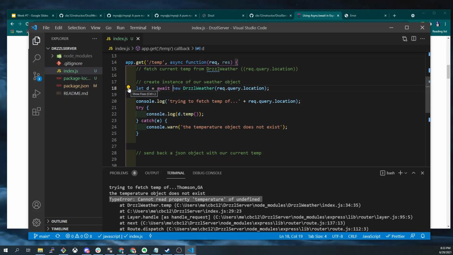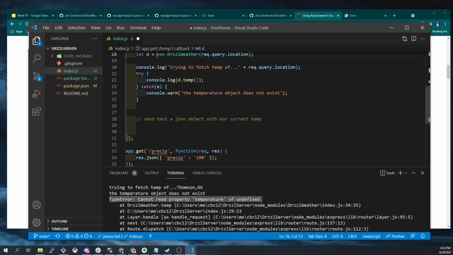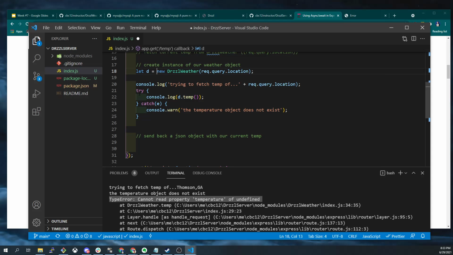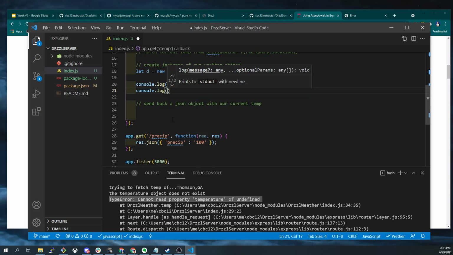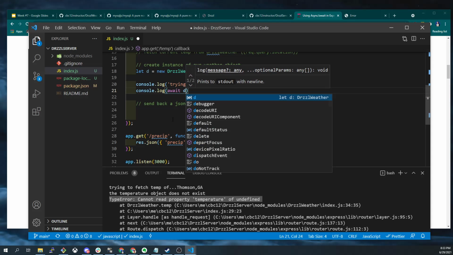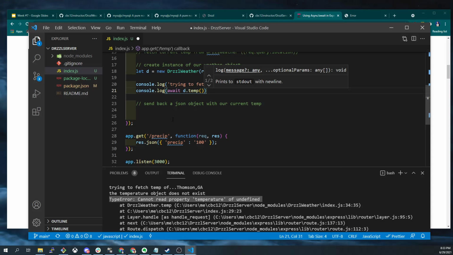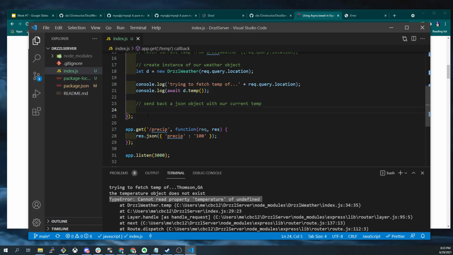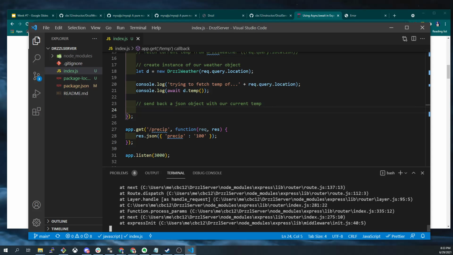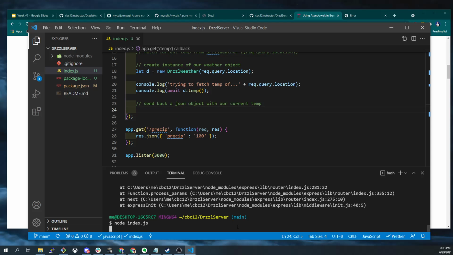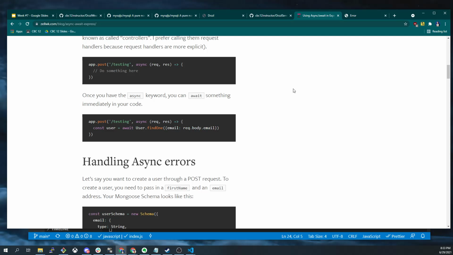It's giving us some kind of show fixes. Remove unnecessary await. Let's take this out. Let's see if we put it down in here. Let's take this out, and let's just say console.log await d.temp. Okay. So let's stop our server. Let's run this again.